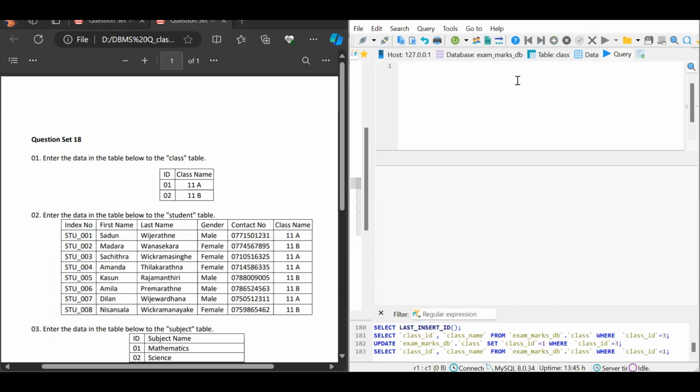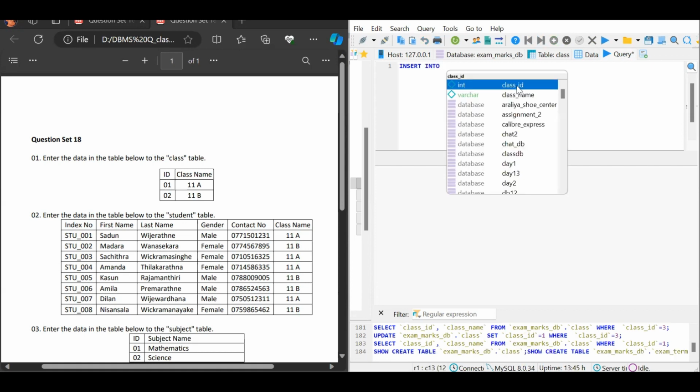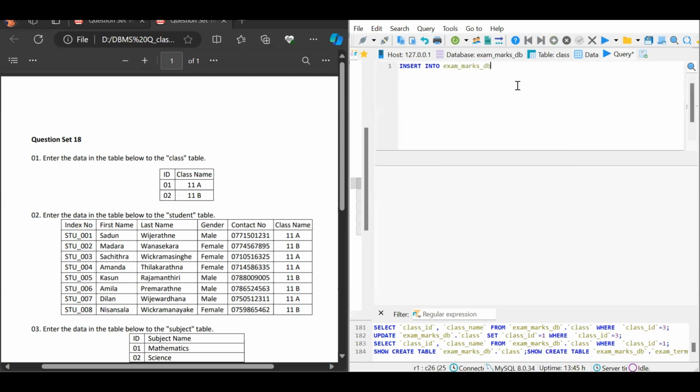We can use an insert query to insert data to our table. So come to the query tab and type insert into. Here we have to specify to which table we insert data. We are giving the database name as exam marks DB, and then the table called class. It means we are inserting data to the class table which is in the database called exam marks DB.